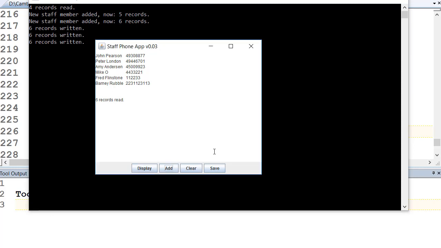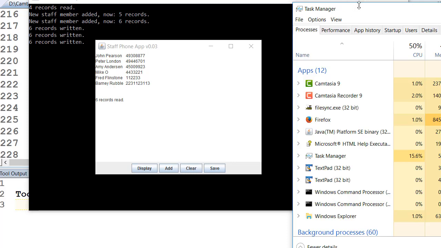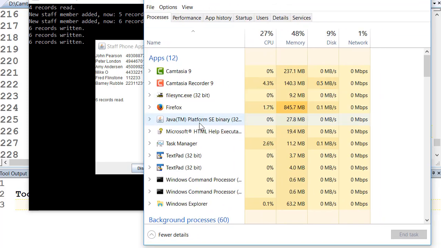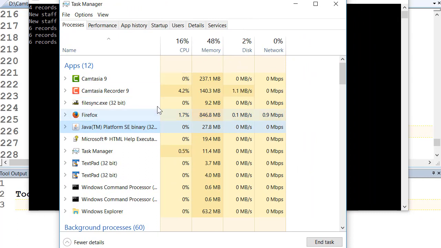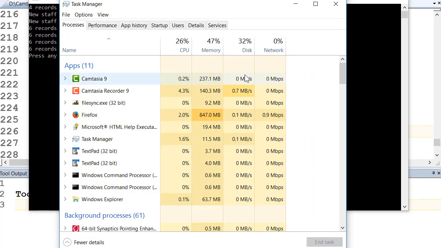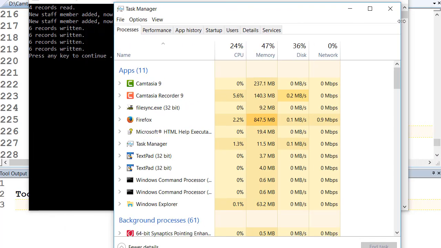So what we might do is run Task Manager, bring up Task Manager here, find our Java program, which is there it is there running. That's our Java application running, and we'll just click on the End Task. Okay, so I've selected my Java program, End Task, and it's gone. Okay, so that's it.